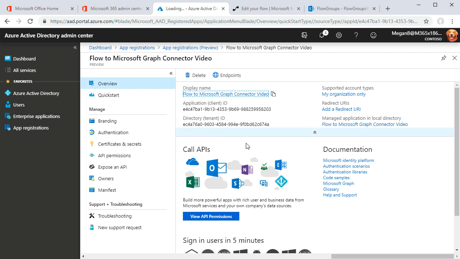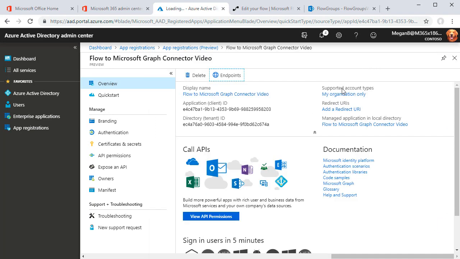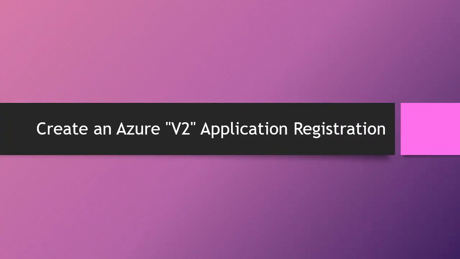I want to point out a couple more things that are nice on this page because we're going to need them later. I mentioned that we need the directory and the application ID. There's also this endpoints page, which is going to give us our v2 auth and v2 token endpoints. If you're using version 1 OAuth endpoints, then those are right here. And then there's OpenID and other endpoints for you if you're using different applications to authenticate. In our case, we're going to be using OAuth, and we'll use those endpoints.